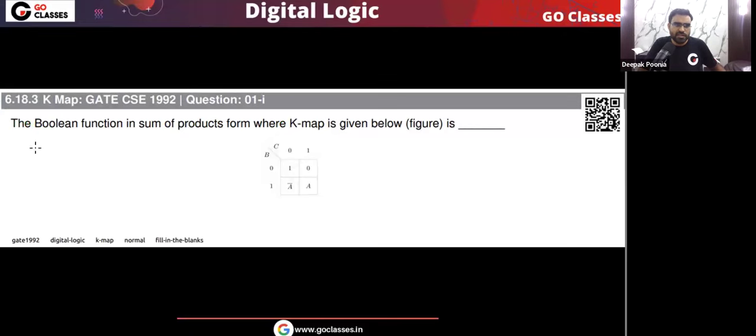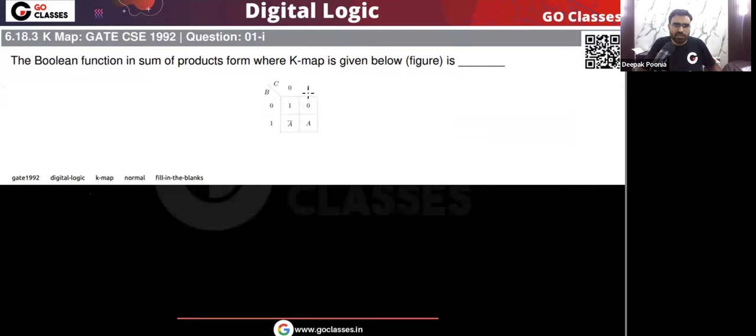Let's take the 1992 question. Find the Boolean function in sum of product form, SOP form, from this K map. For a Boolean function, this K map is given to us, and we need to find the SOP expression for this function. Here you can notice that this is a variable entered K map, or I can say this is a compact K map, reduced K map. Because you can see in this K map, we are writing the constants 0, 1, and variables like a bar. So this is a variable entered K map.